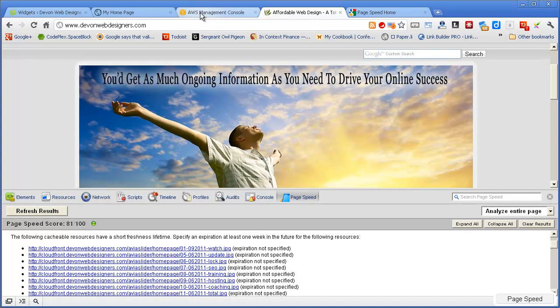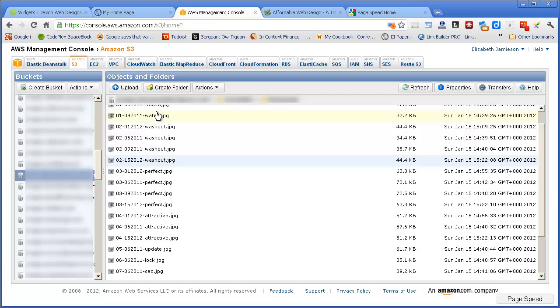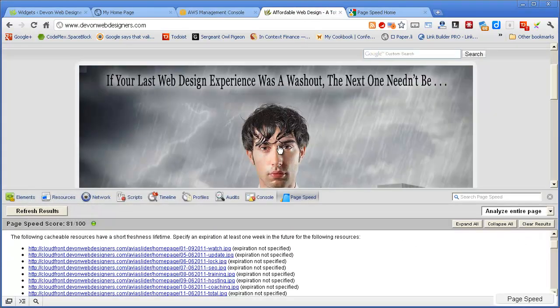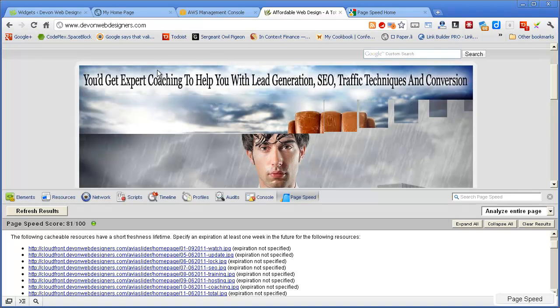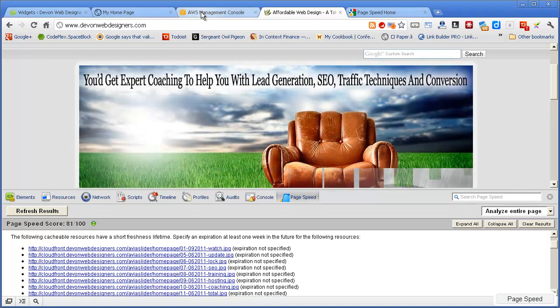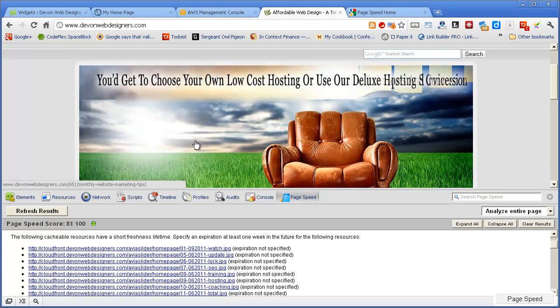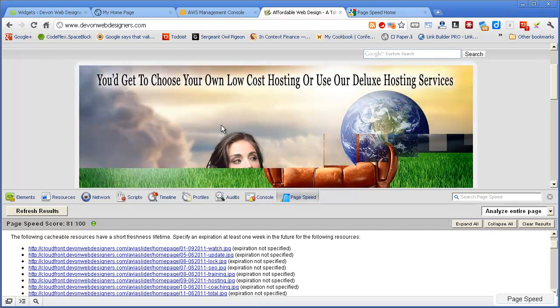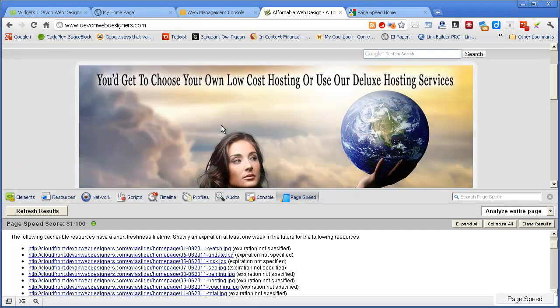If I now go over to my S3 management console, you can see these are all my images here. As you can see, I've named these images with dates in them because I may want to change the messaging on my homepage. And if I do, I don't want to get into a situation where I've changed the expiration date of an image, and then when I go to update it, it gets ignored because I've told the system to never ever reload my images again until sometime in 2038.